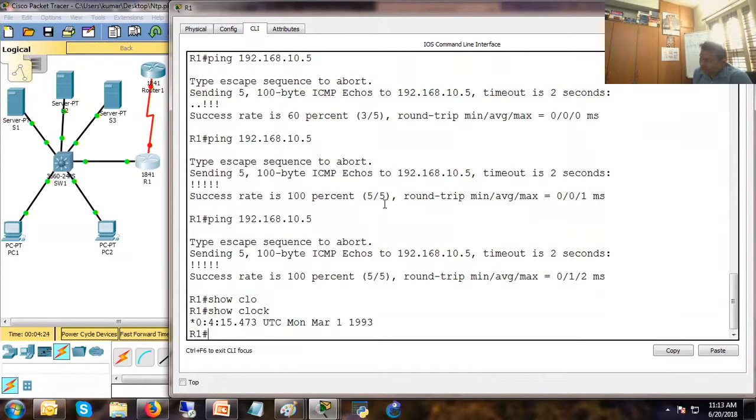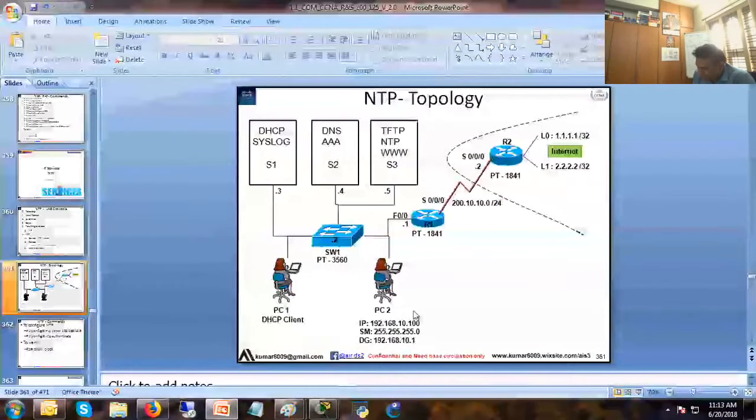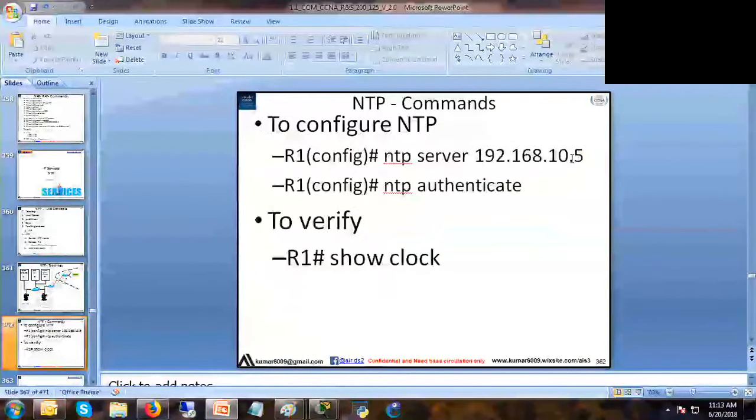So we have to synchronize with the NTP server. Your mobile synchronizes the time automatically, right? Like that, all devices in your network also have to be synchronized. For that, this protocol is used. Understand what is NTP? How to configure? What is the command, sir? See, ntp server 192.168.10.5, ntp authenticate. That's it.